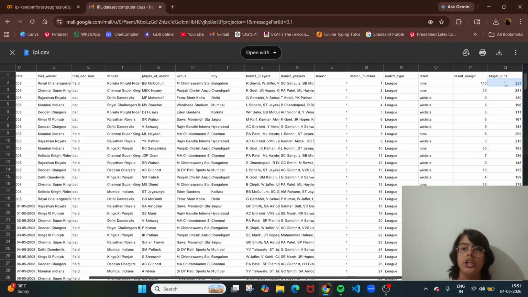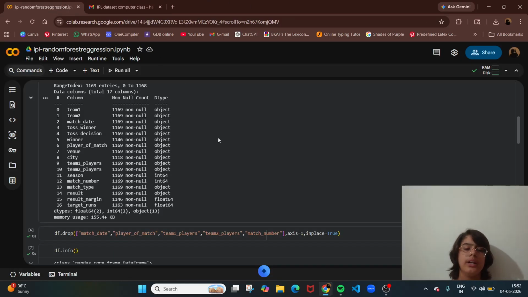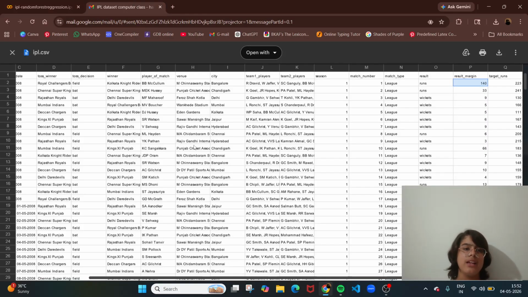As I told you, in regression we need to predict a number. You can see there is 140, 33, 6, 5, 9, and so on. The output can be anything. And then we need to first decide what will come as x and what will come as y. So x is the dependent variables and y is the independent variable.